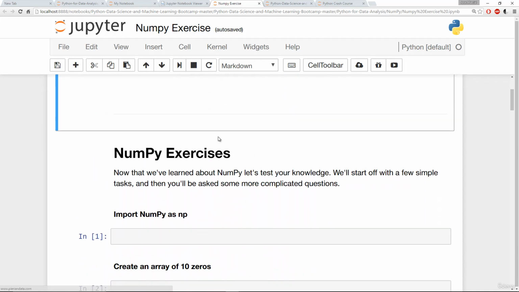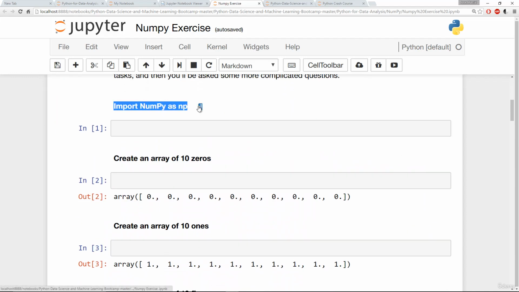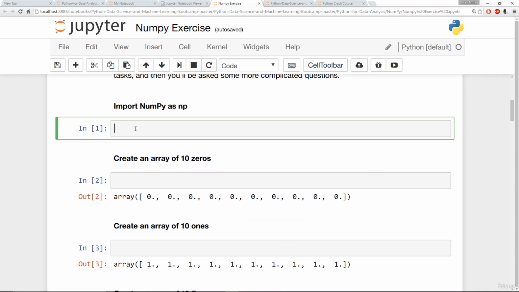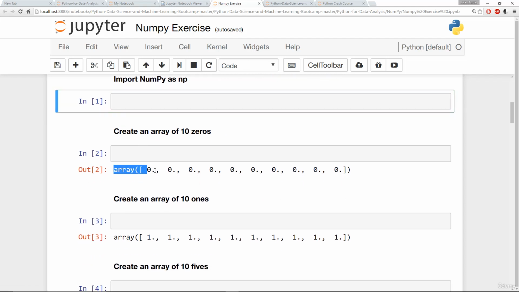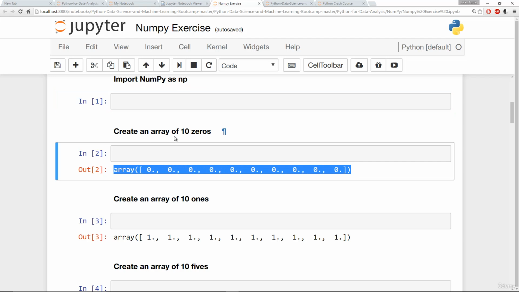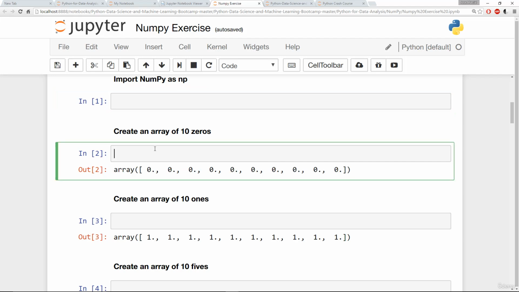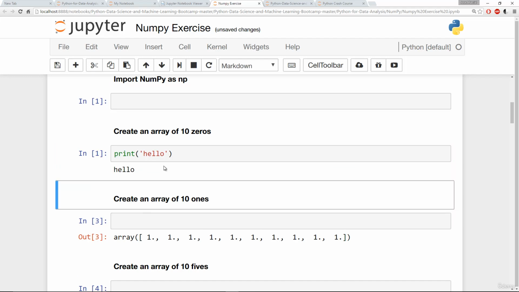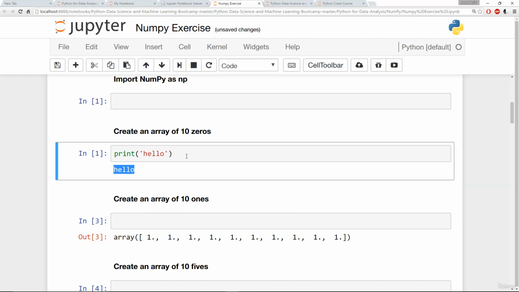And this exercise file will have questions for you, and then a cell where you can go ahead and answer those questions. And a lot of times, it'll also show you the expected output. So for instance, here we want to create an array of zeros. Now I know you probably don't know how to do that yet, but keep in mind that if you start typing stuff in this cell, such as print hello, and run this, it will overwrite the output. So just keep that in mind, and that will be more relevant when you actually get to the exercises.